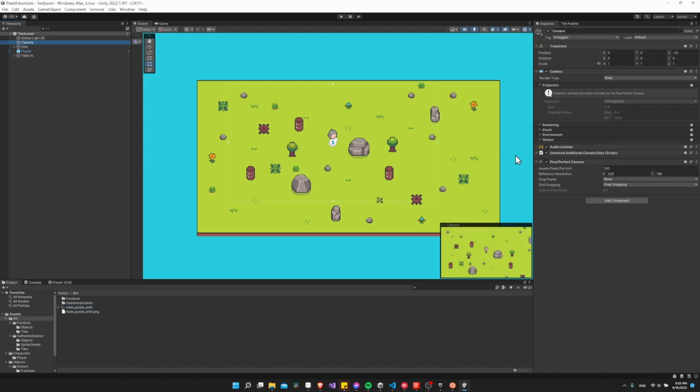Now go back to the Pixel Perfect Camera. Just make sure that grid snapping is set to pixel snapping instead of none over here.